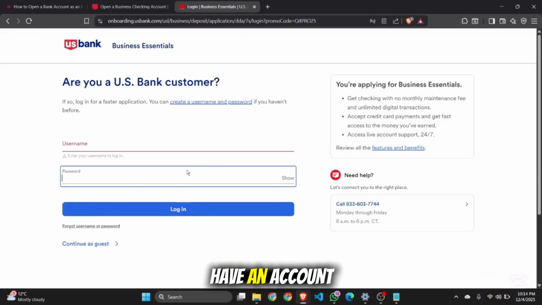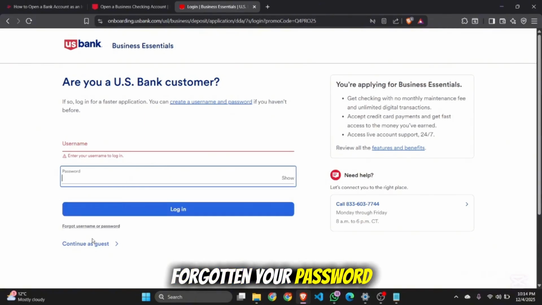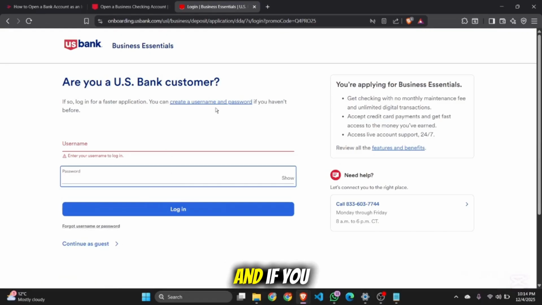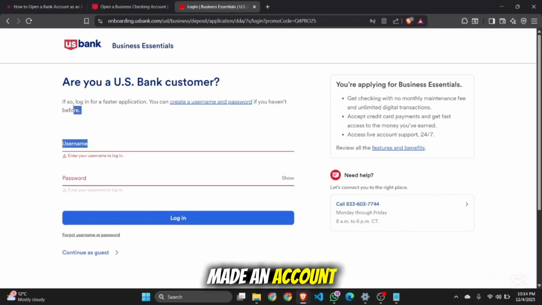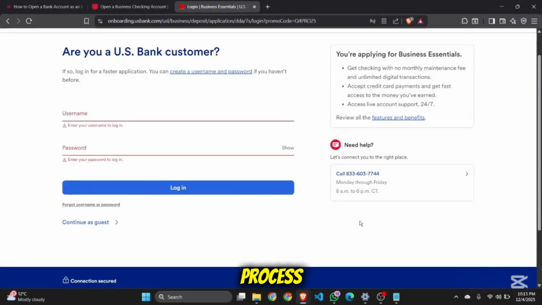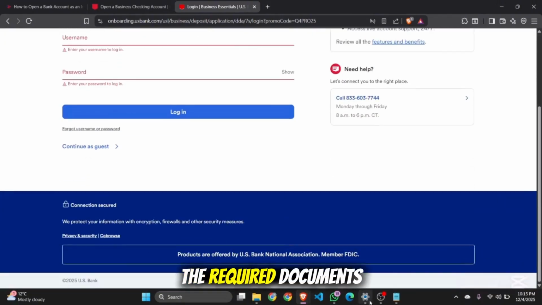If you already have an account, then type in your username and password. If you have forgotten your password or username, click on forgot password or username. You can even continue as a guest. And if you haven't registered or made an account, click on create a username and password. Before starting this process, make sure that you have all the required documents.